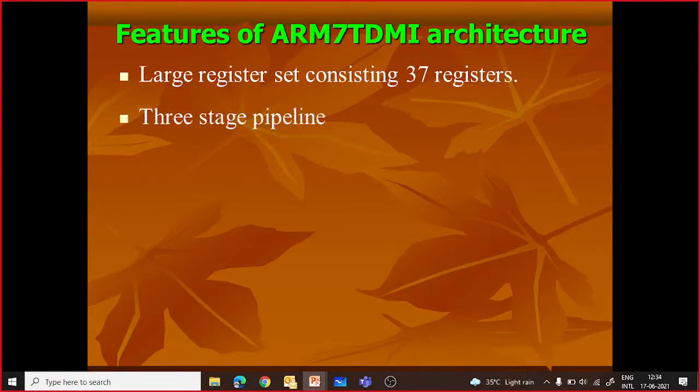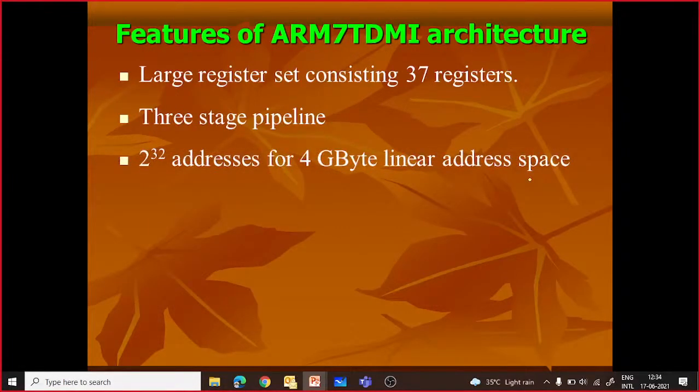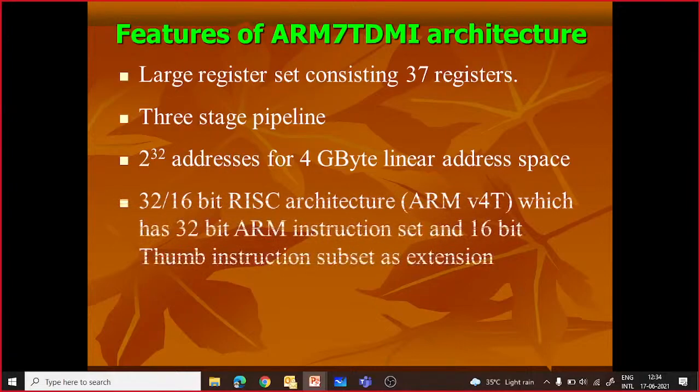Large register set: we have 37 registers, but at a time all are not visible. It is a 3-stage pipeline. It has 2^32 addresses. So if you calculate 2^32, it's basically a 4 gigabyte linear address space that is available.